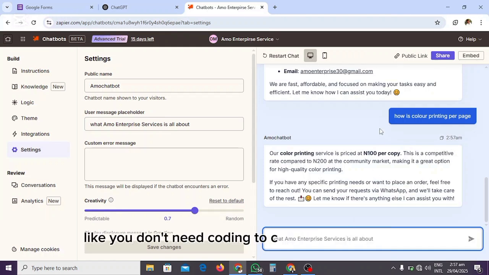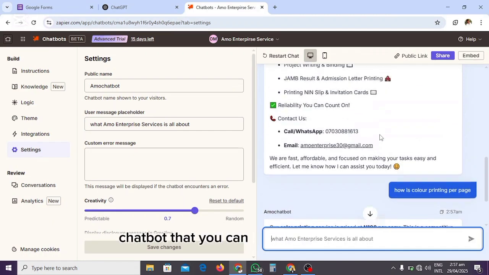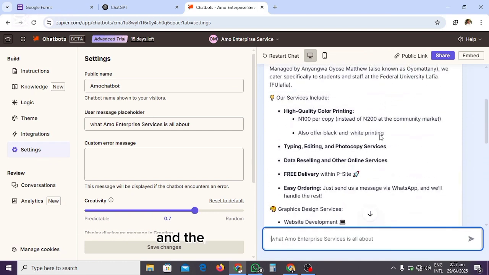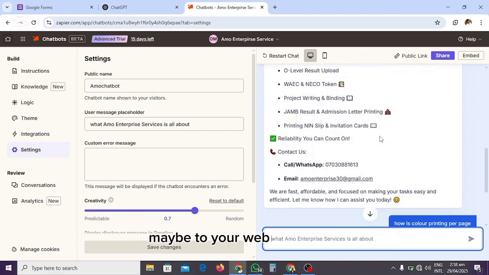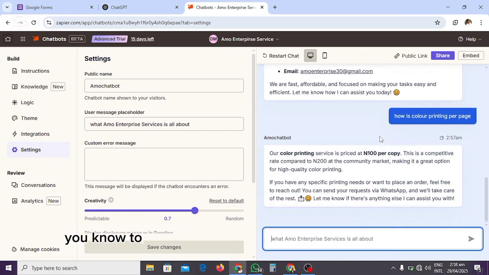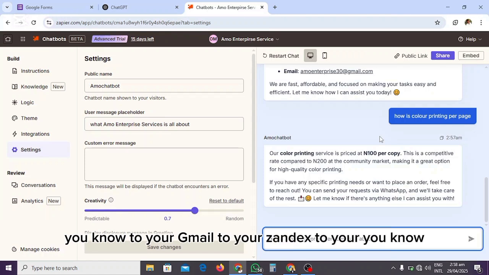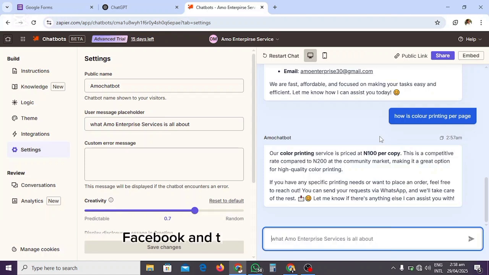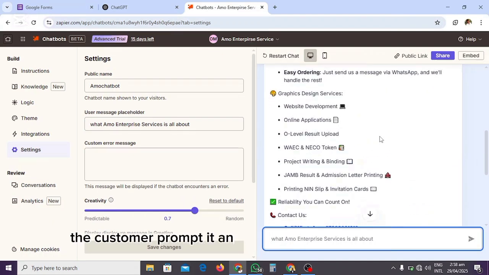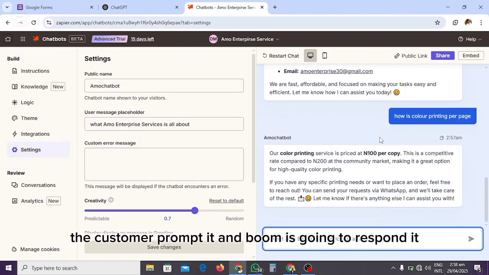You don't need coding to create this AI chatbot. This AI chatbot is a one-go AI chatbot that you can create and then integrate to your website, to your Gmail, to your Zendesk, to your Facebook. Once the customer prompts it, boom, it is going to respond.